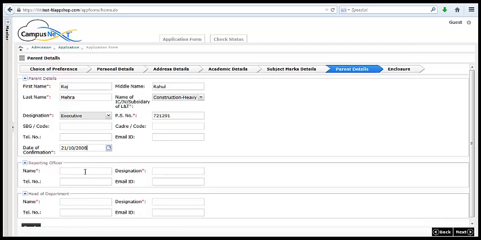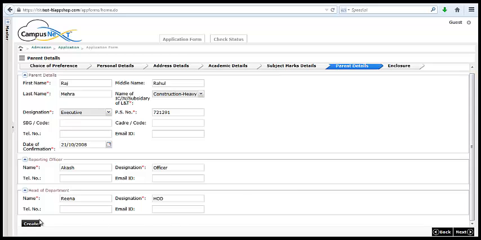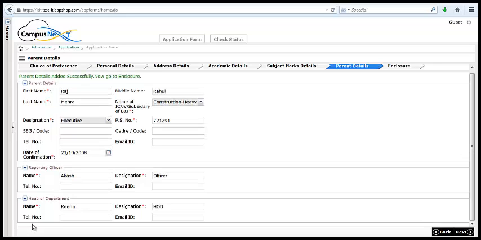Now reporting officer, say Akash, designation, say officer. Head of department, say Reena, designation, say HOD. And after you are done with all the details, click on the create button. Once you click on the create button, message for successful creation of record will be displayed on your screen. That is this. Now click on next to move on to the next tab.